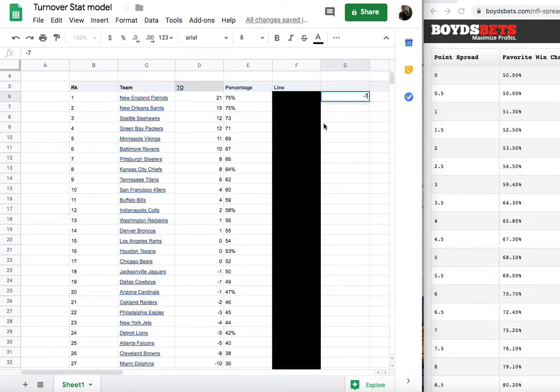So how cool is that? So we've taken the turnover margin, converted that into a percentage. Now we've taken that percentage and actually converted it into a line, which is what we want. We want to be able to create a line so we can come up with our own lines for the games, for the stat model.